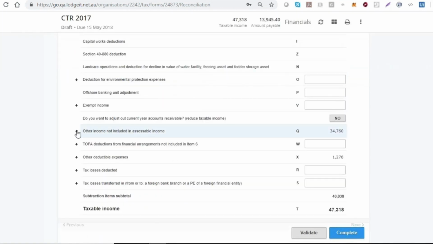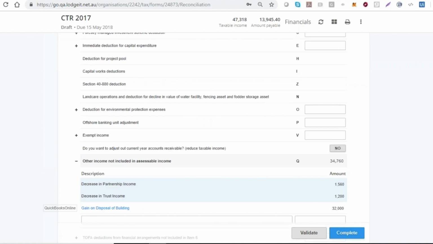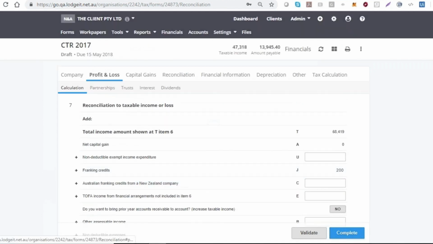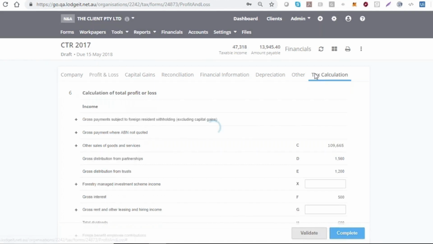So income not included in assessable income. We've now only got the partnership income and the trust income, for which I did not put in my partnership and trust values, but certainly those values will stream directly in if you've prepared your partnership and your trust inside of LodgeiT. So let's go over to the tax calc.